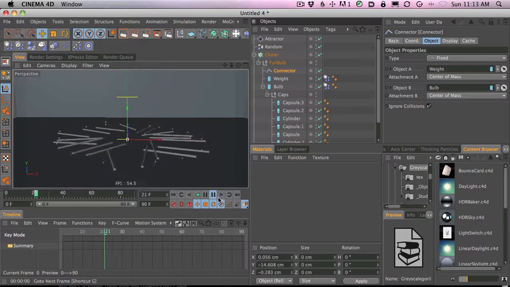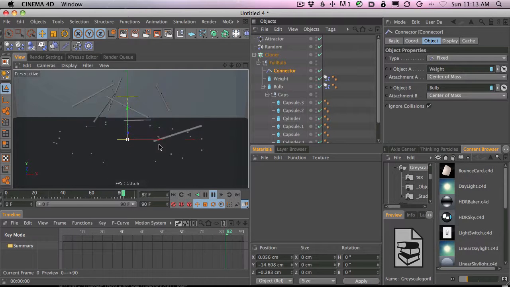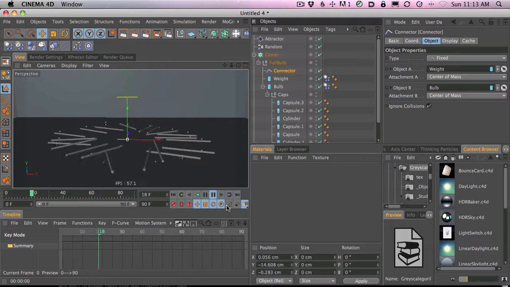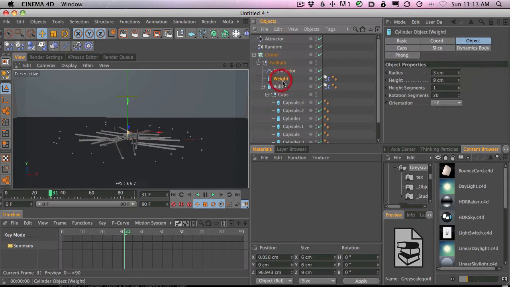So now when we hit play, we're starting to get a little bit better. So you can see the front ends are coming up before the back ends. The problem is this weight really doesn't weigh too much. It's a small little object, and Cinema by default is going to kind of pretend that all of these objects are made by the same kind of materials, and they all kind of weigh a similar amount based on how large they are. Well, we need to kind of override that and say, no, this weight is heavy.